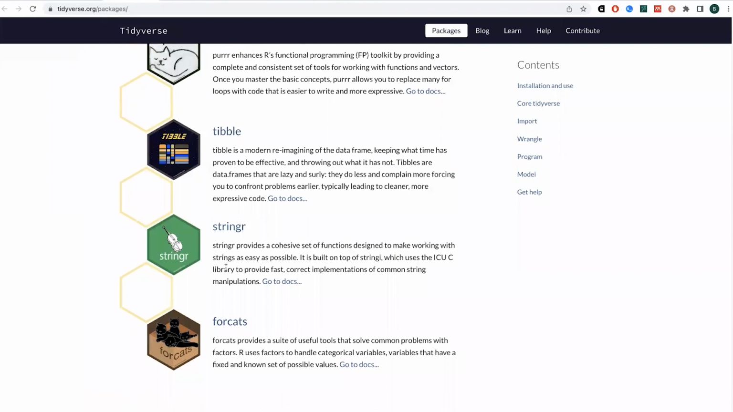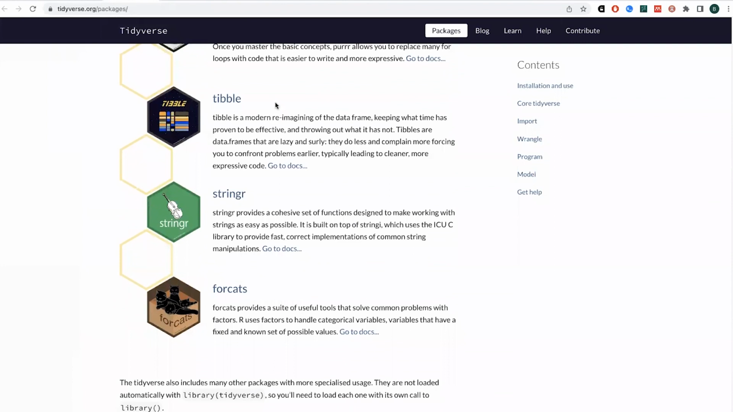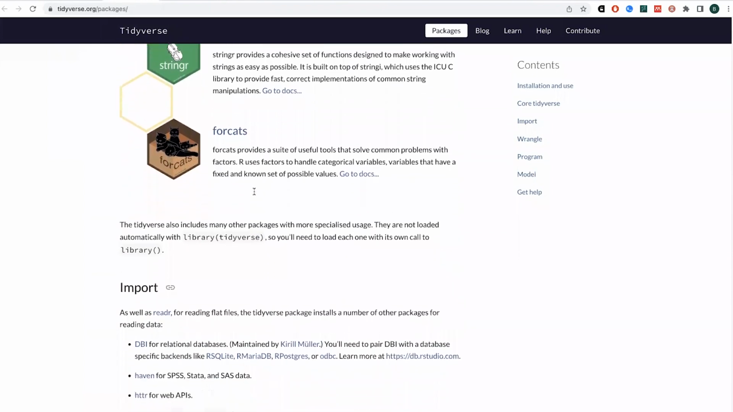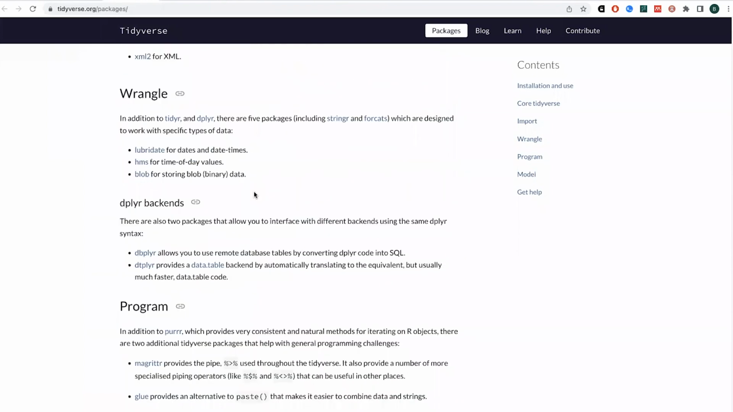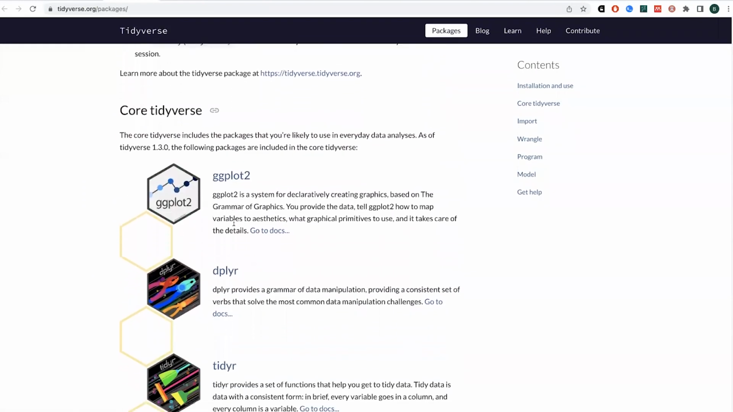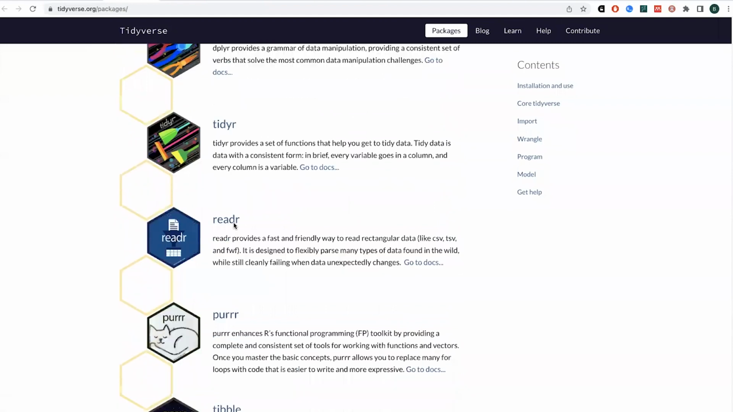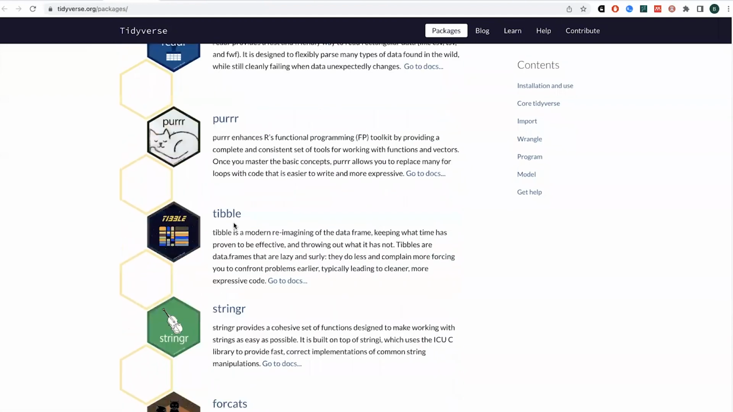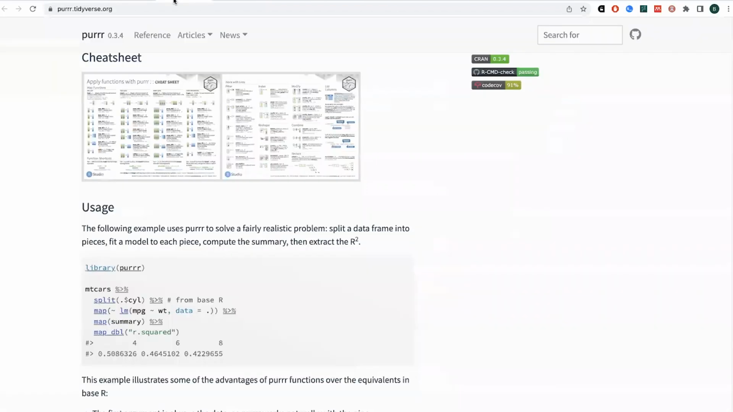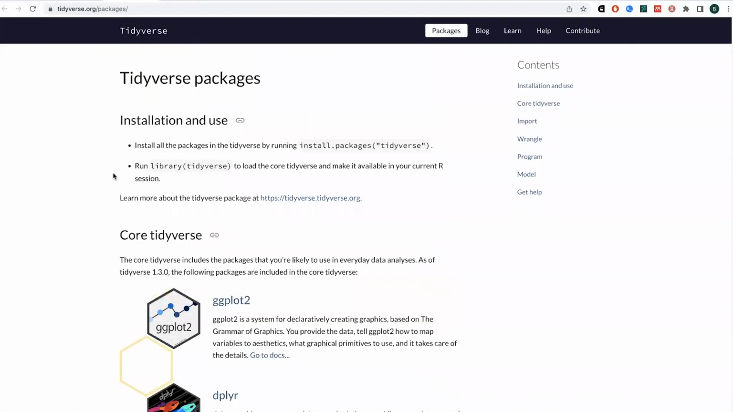Stringr, some things with string manipulations, forcats. So this is all working together as part of the Tidyverse, and sometimes you don't even know which one you're using, I guess. But yeah, those are basically the core of the Tidyverse, and that's pretty much where I'm at right now. I just wanted to introduce you to this concept.